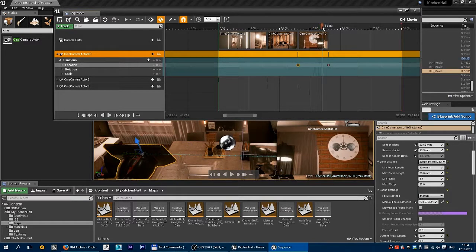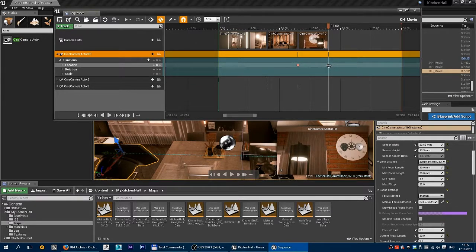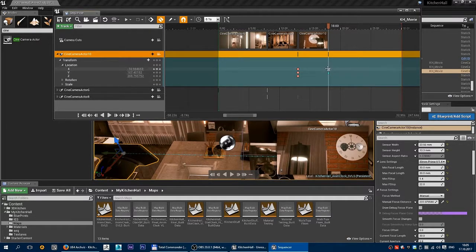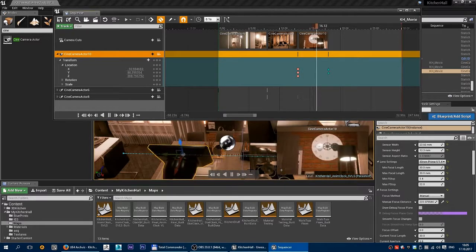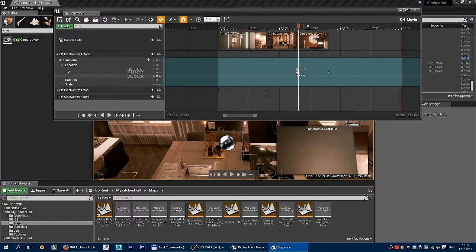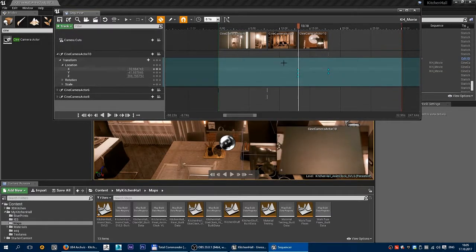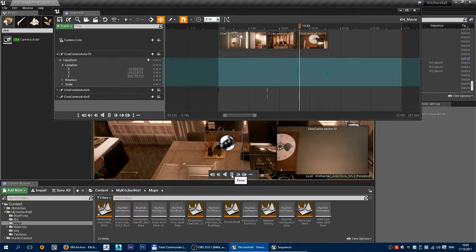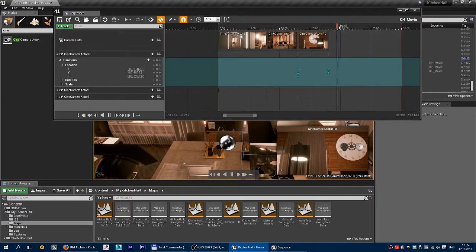To avoid slowdown of the camera in the end, we need to select the last key. Press the right mouse button and choose linear. They became triangular. Let's see how it looks like. Anyway, little slowdown. Let's try to do the same with these ones. Linear. Now a camera has a constant speed.